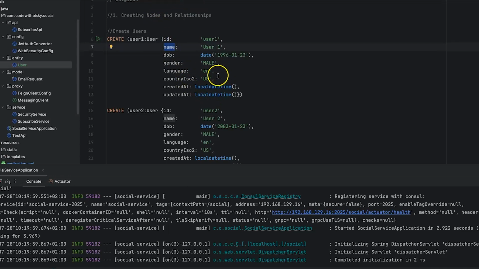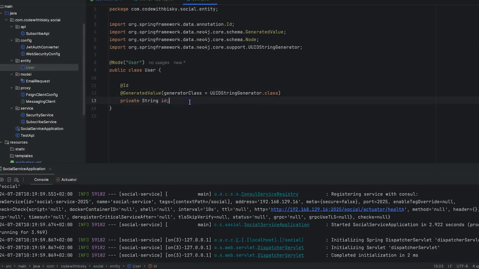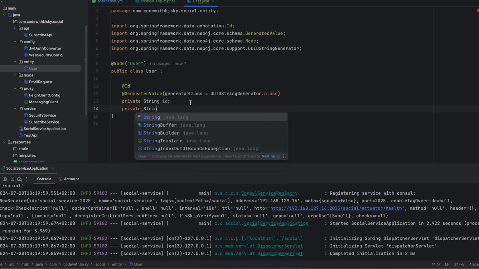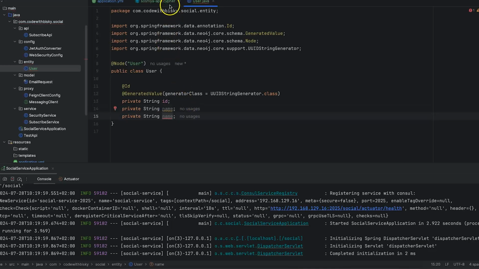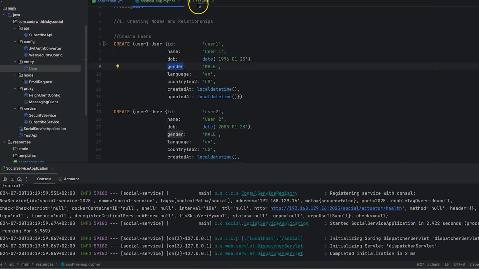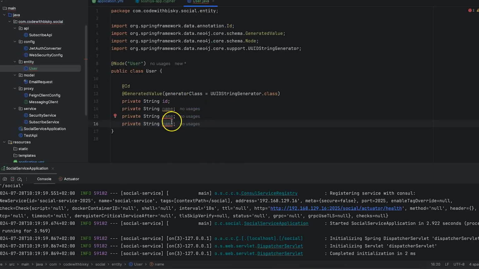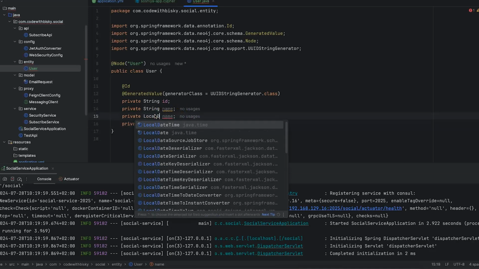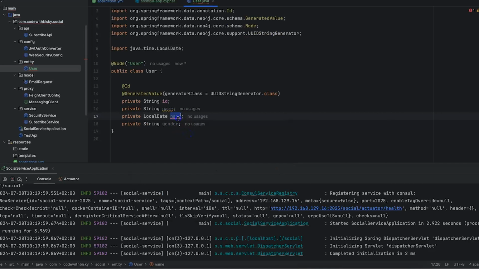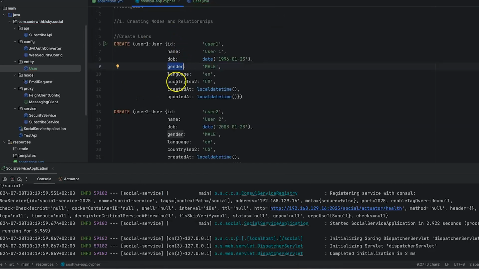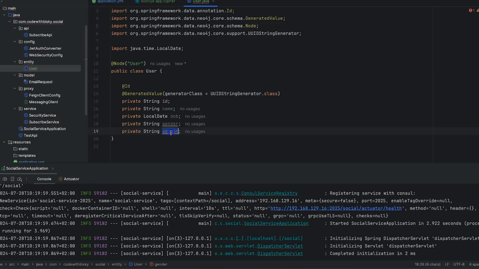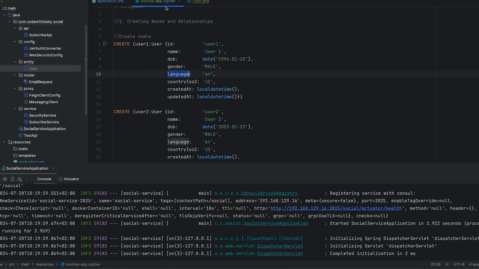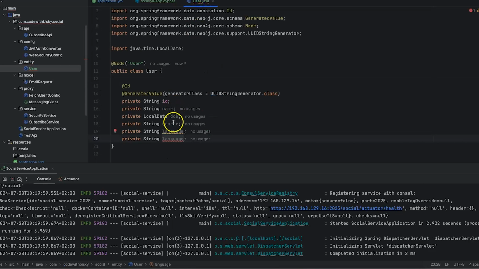So what I can do, let me add private String name. Okay, gender, it's a String. Here it's a LocalDate. I prefer LocalDate, and it's going to be dob, date of birth. And I need a language and country ISO. We need to know the language that they use on the application, either English or French, for multi-language support. And we need the country ISO to know where this person comes from, so that it's good for recommendation, to recommend content based on the location also.